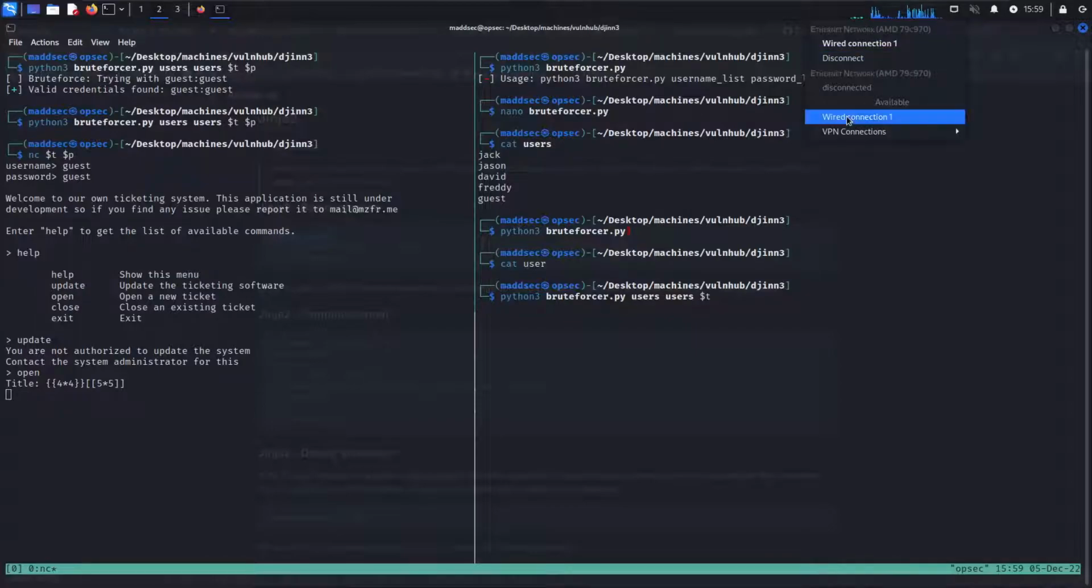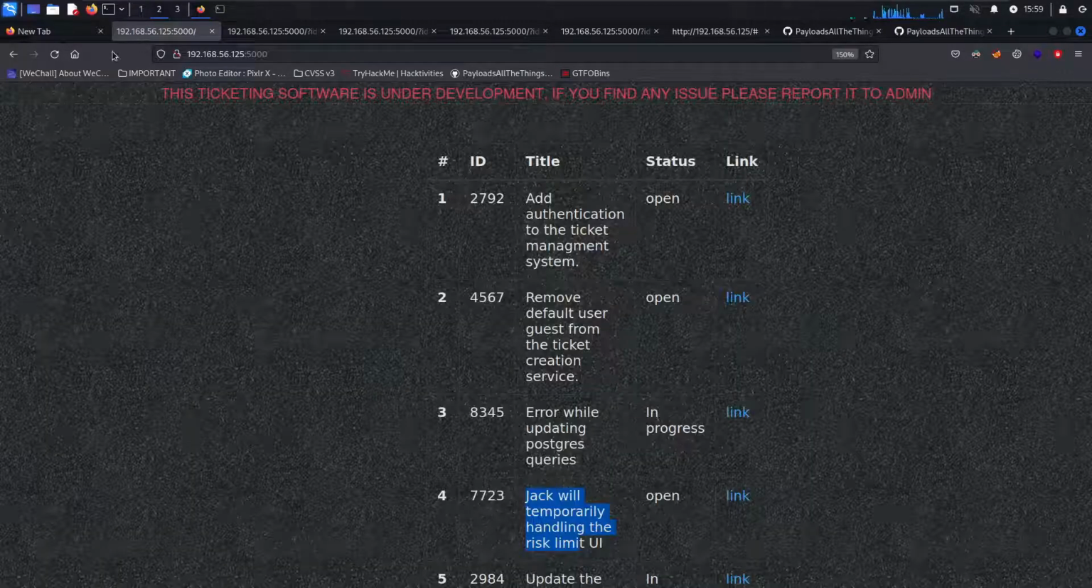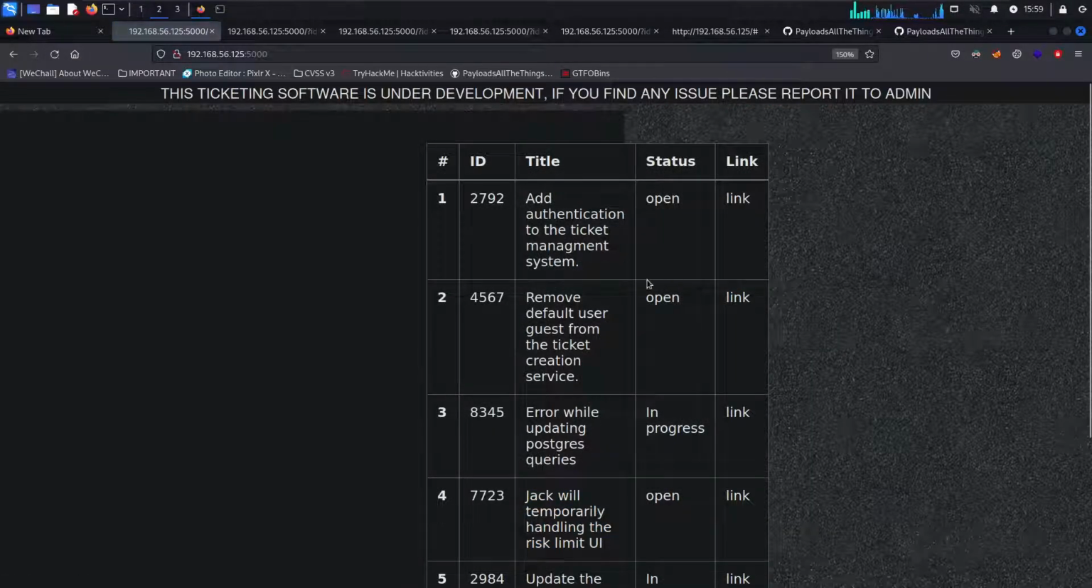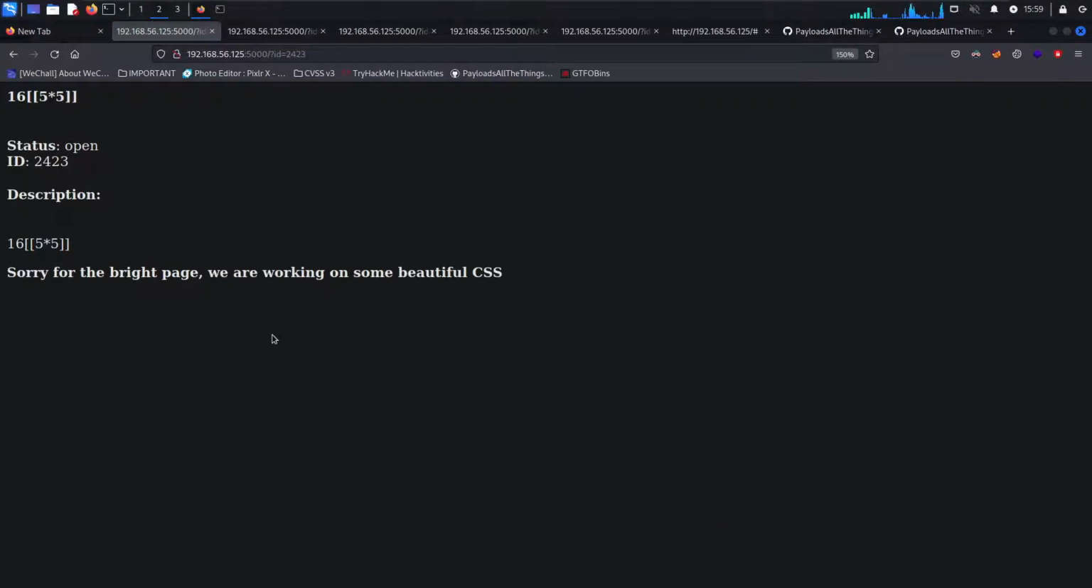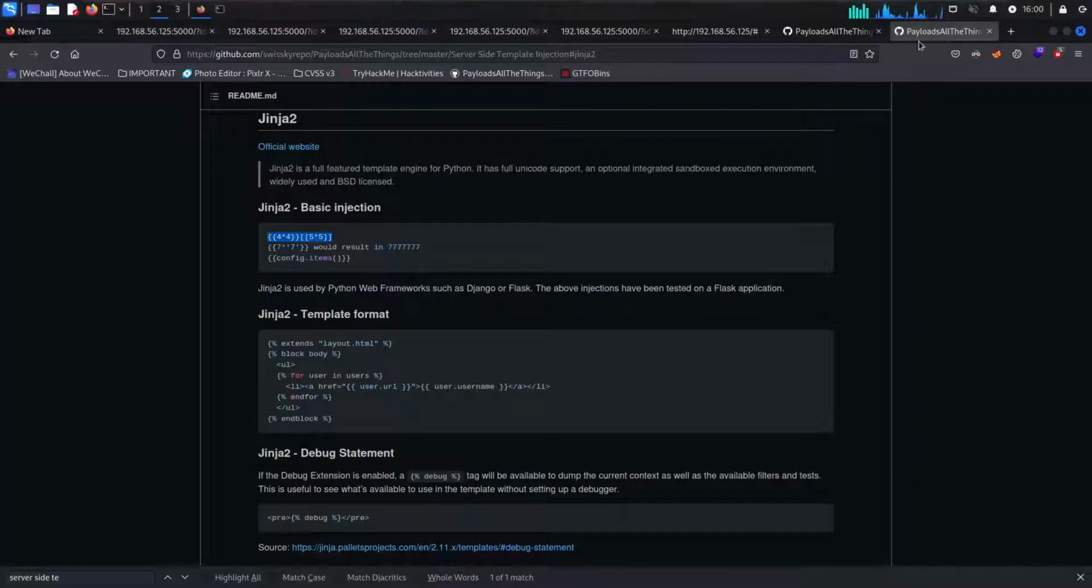Let me just switch back to my other network adapter. There you go, description. And let me see if it actually opens it. Oh, there you go. And apparently it doesn't work. It's not interpreting it. Obviously the desired answer is 4 times 4 is 16, 5 times 5 is 25. Let me go in the link, and wow, look at that. 4 times 4 is 16. It actually got executed. So we may have some RCE here, right?